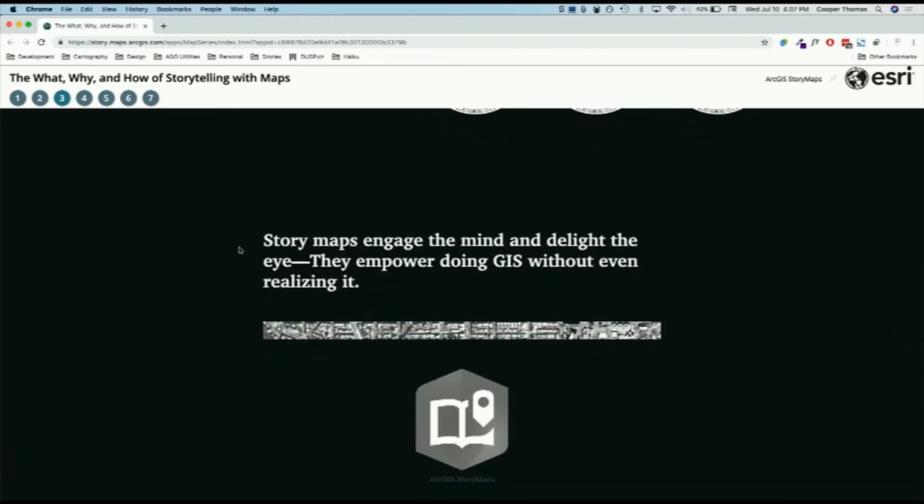So story maps engage the mind and delight the eye. They empower doing GIS without even realizing it. I think this sentence consolidates the highlights of those three points I just mentioned. They engage the mind, they make us excited, they make us think. They're also just cool to look at, and people seem to like them. And those are three reasons why you should consider using story maps.